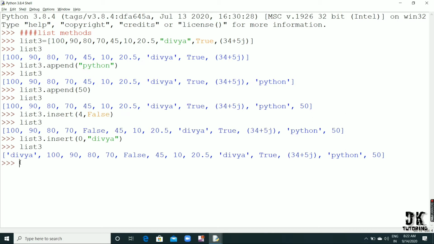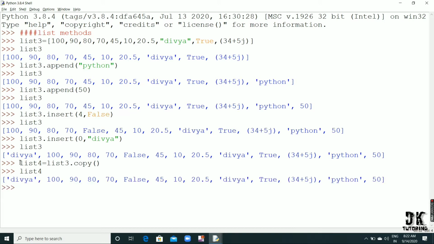Now the next method is copy. Suppose I want to add all the data of list 3 inside another list. Let me take another list as list 4 here, and I want to copy all the contents of list 3 into list 4. So let me print this list 4 here. So you can see I got all the data of list 3 in list 4.